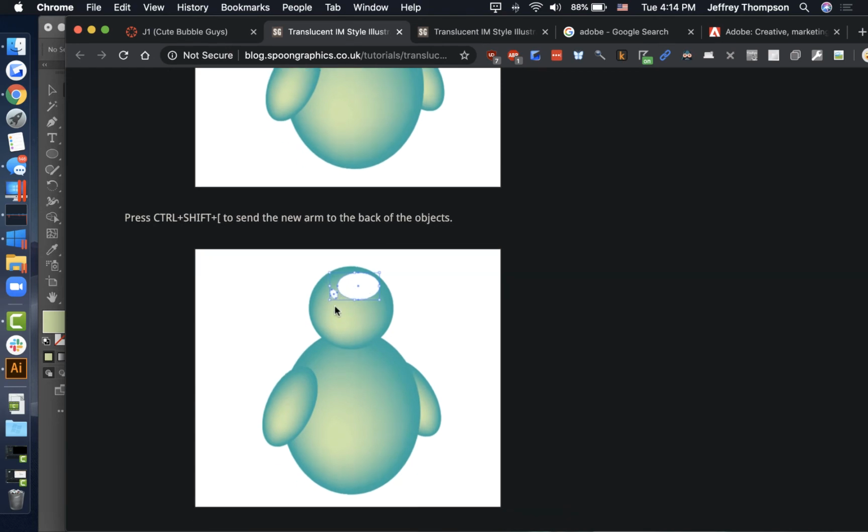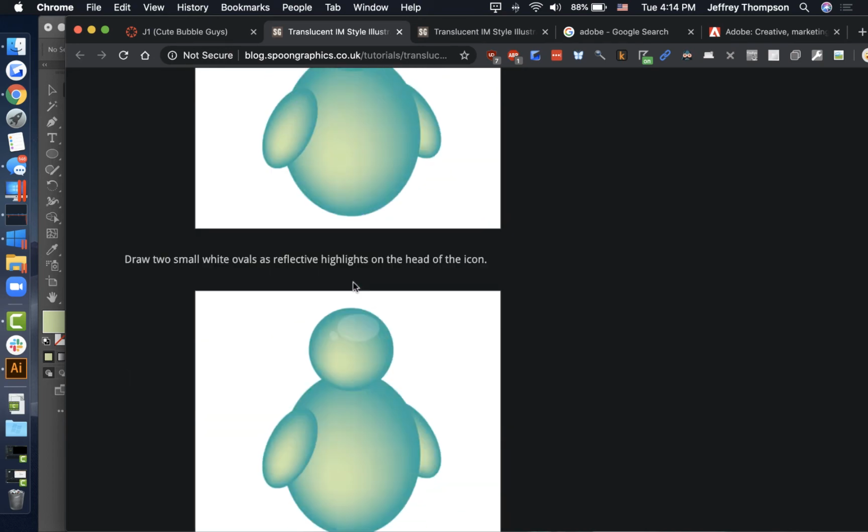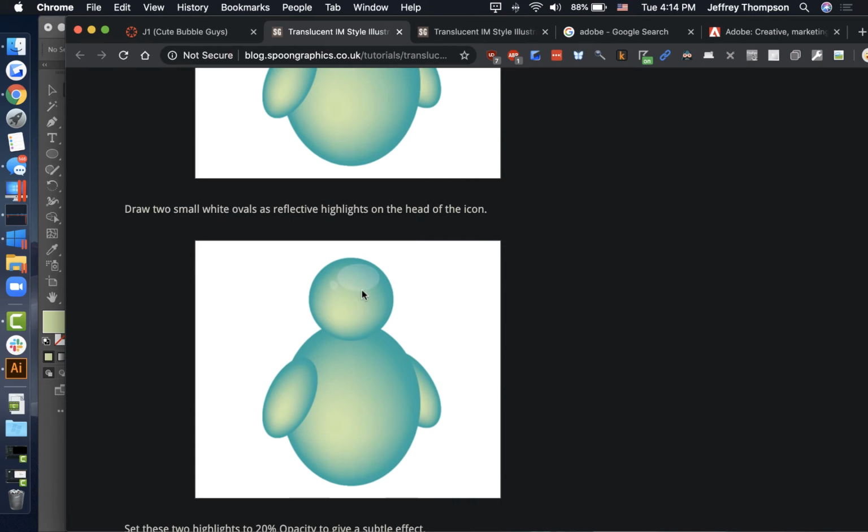Okay, now we want to add some highlights to him. So we're going to draw a couple of white ovals, and then we're going to make them translucent so that we can see through them, so that it looks like, you know, some kind of reflection.